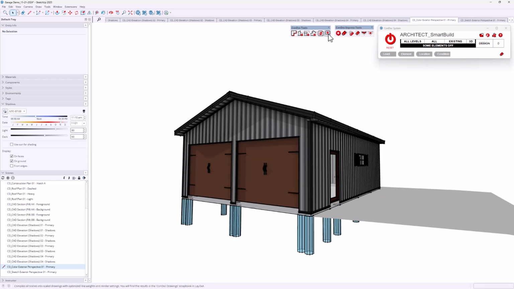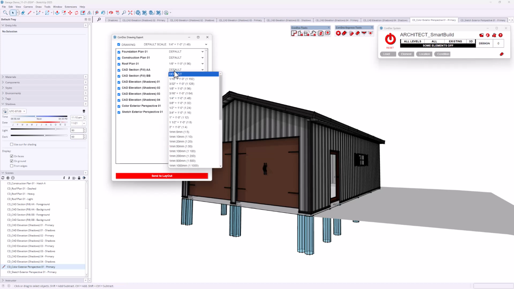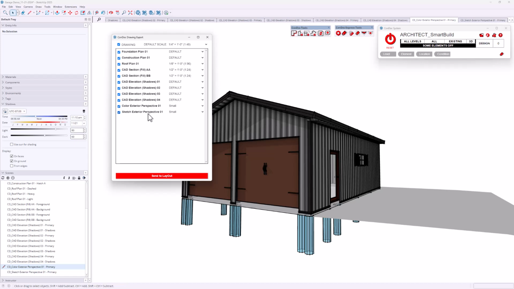All right, so let's use our Condoc drawing export to kick these out over into Layout. Most of our plans are going to be at 1/4 inch, but the roof plan will be at 1/8 inch. All of our sections, let's set those at 1/2 inch like that. And then our elevations will be at 1/4, and perspectives don't have a scale. I'm going to click send to Layout and save the file.